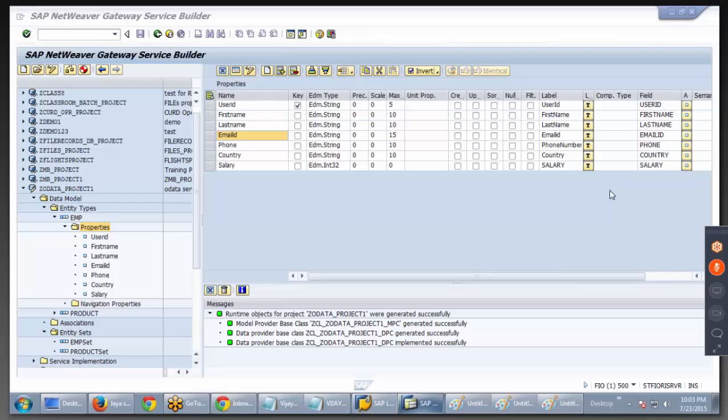Hi Vijay. I just want to know the data type which we defined for salary in our DDIC. That was different, and when we imported it here, I can see it's integer 32. Exactly. So yes, I got your point.